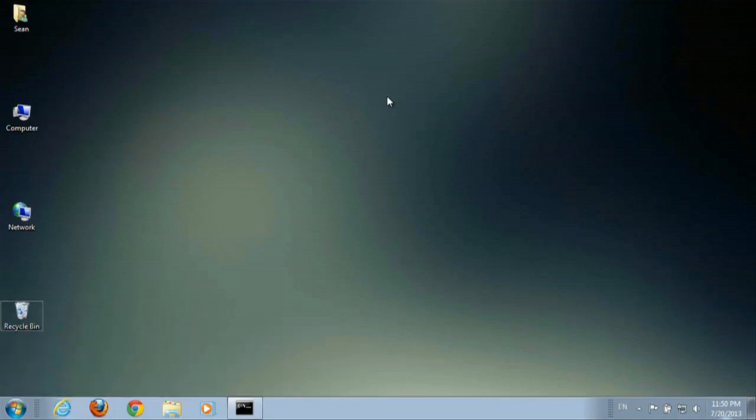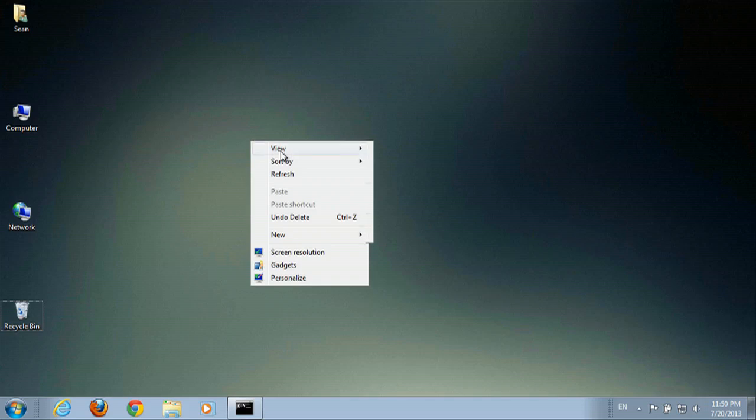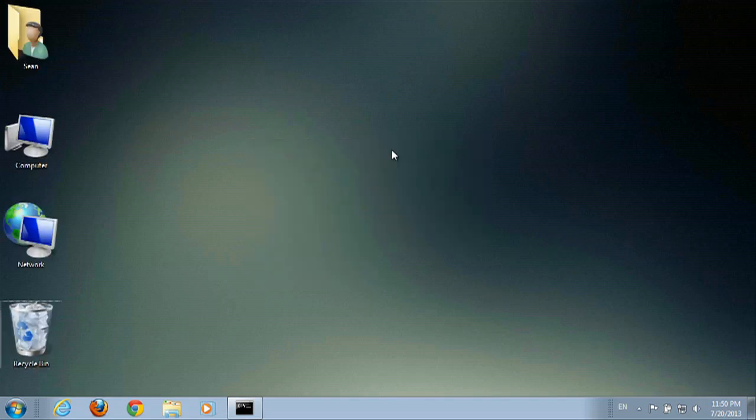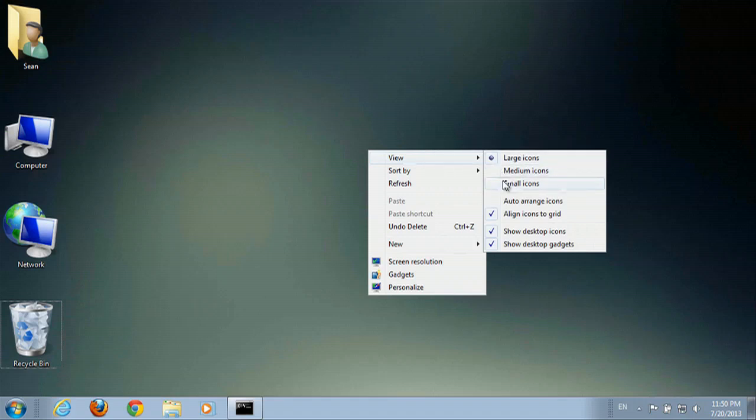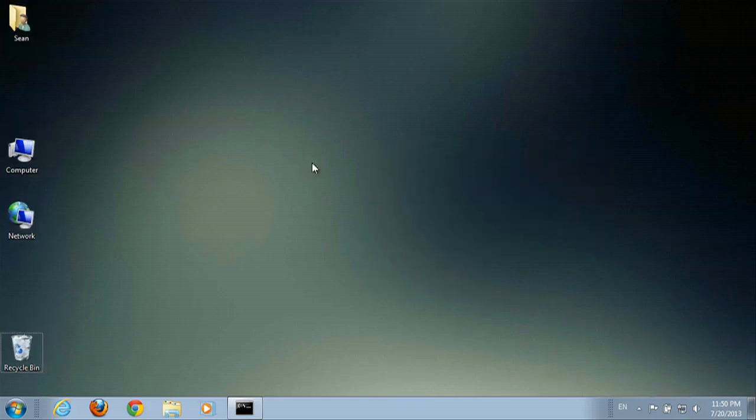Today I'm going to show you how to make your desktop icons larger on your desktop in Windows 7. One way to do this is to right-click, go to View, and then Large Icons. If you have small icons, you could also do the smaller step up, which would be Medium Icons.